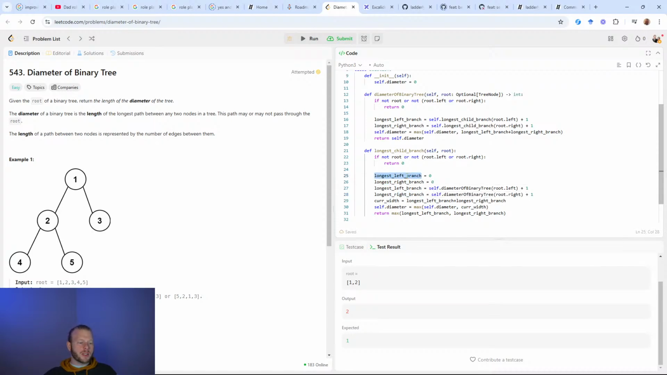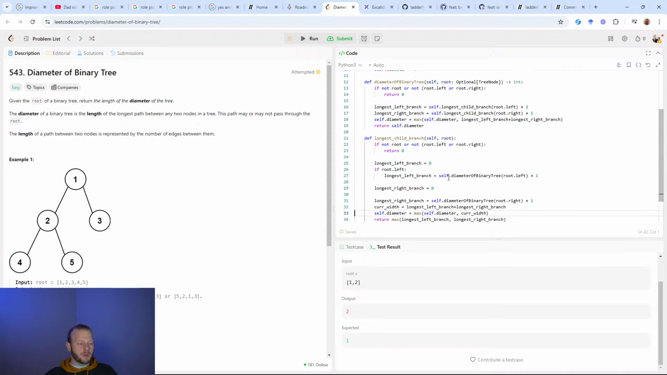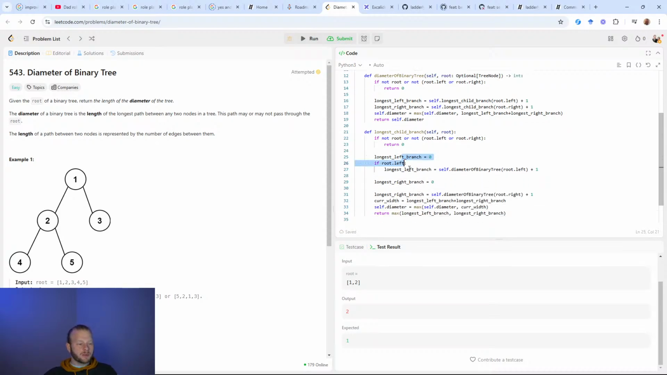Okay, so the longest left branch, and you could also do an if-else syntax if you want to. I'll refactor that if this works. And I will say if root.left, then... You see that bonus 1 was kicking in regardless, which is why I was getting 1 too many. So the longest left branch is the child plus 1, if and only if that child actually exists.